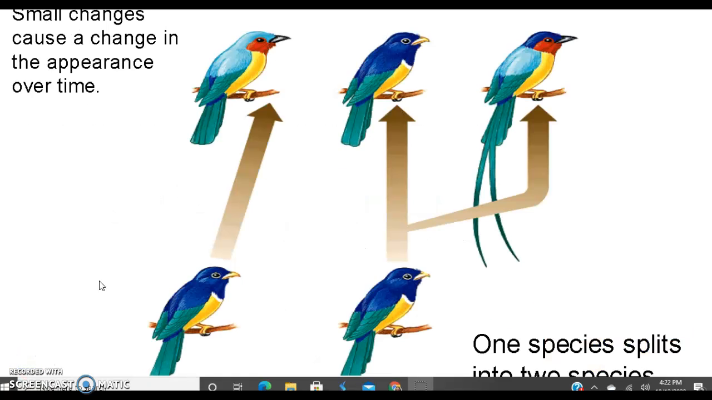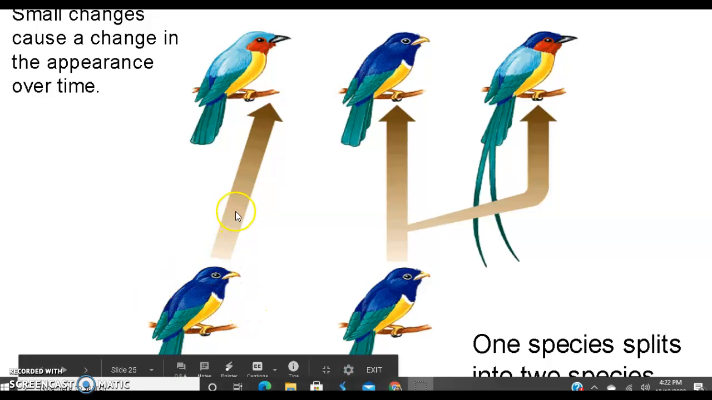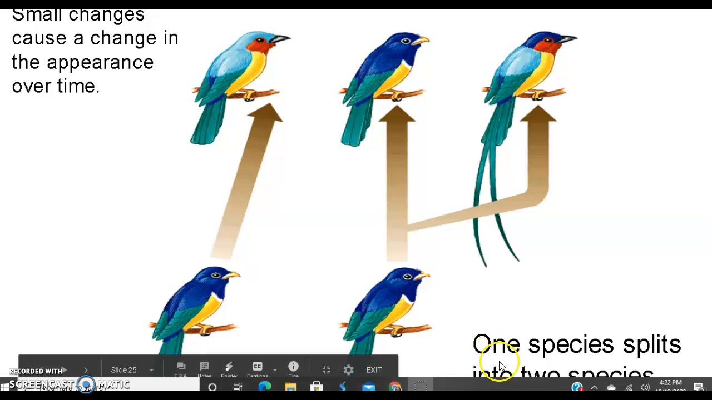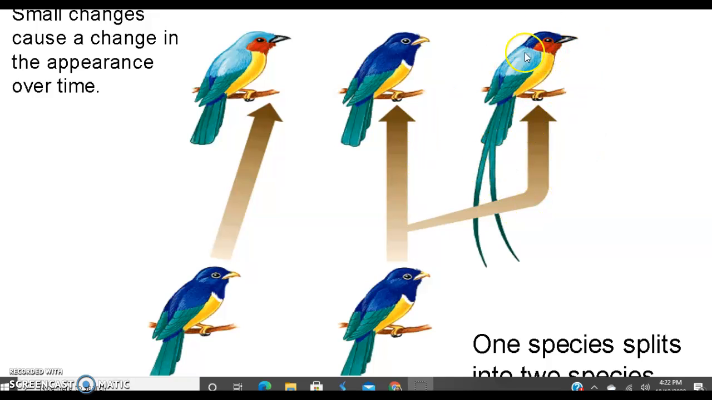So, in other words, small changes will cause a change in the appearance of a species over time. For example, we have this bird here, and over time, different changes occurred to favor different physical traits in the new species because of natural selection. Or in some cases, one species will split into two different species. So, for example, we see this branch over here. This could happen if a population becomes isolated from another population, and natural selection is happening favoring different traits in a different environment than in the original population.